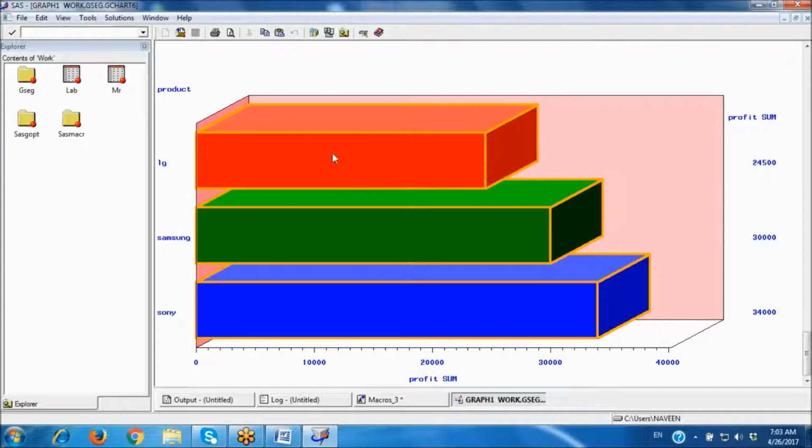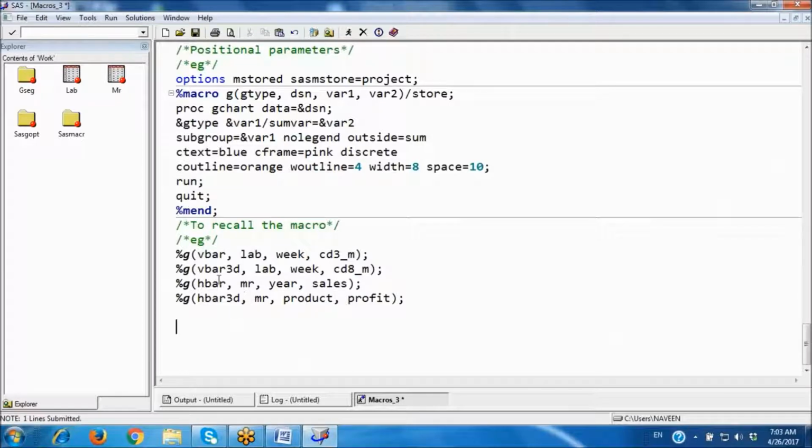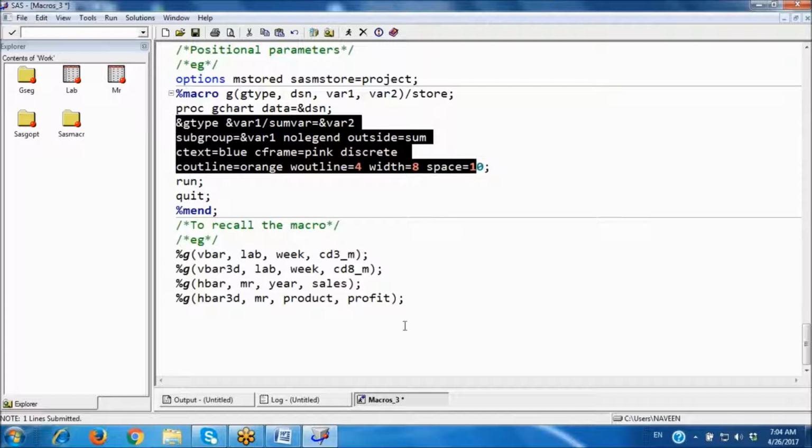See how you end up with three-dimensional product: 3 products, LG, Samsung, Sony. See profits. So by using this macro, we can generate only these 4 types of graphs here: V bar, V bar 3D, H bar, H bar 3D only. Because these are the common options only with these 4 statements.